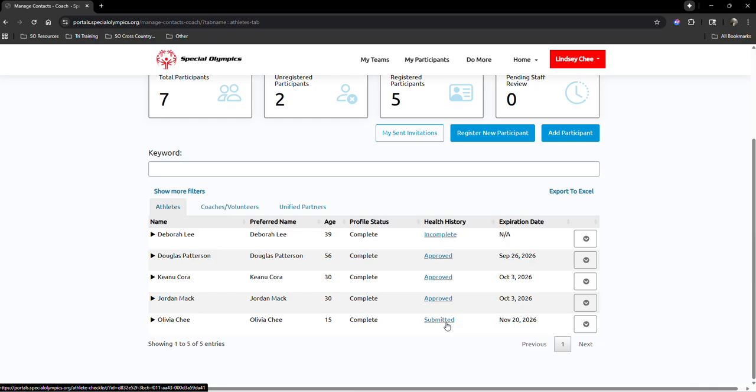Her health history has been submitted, as opposed to Jordan, Keanu, and Doug. All of their health histories were completed before Fall State Games. They're all approved. Deborah's health history is incomplete. Right, that's something that still needs to be completed for her. So you can see those different statuses right then and there, which is great.